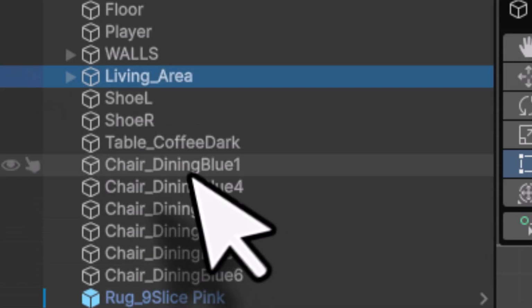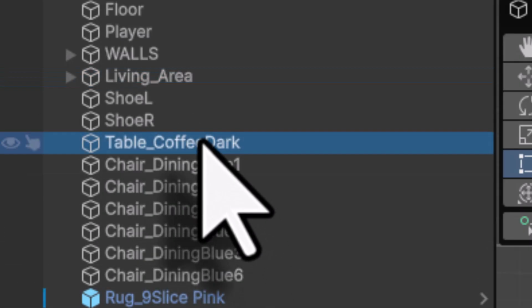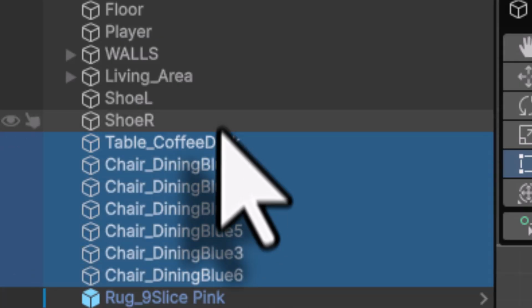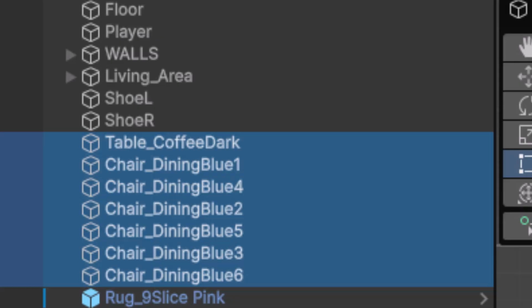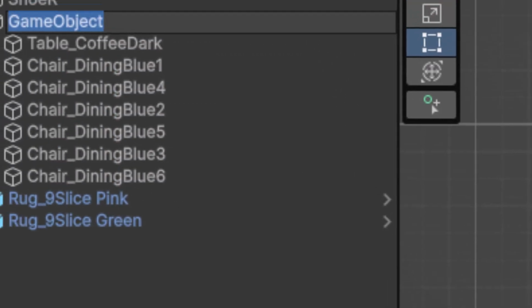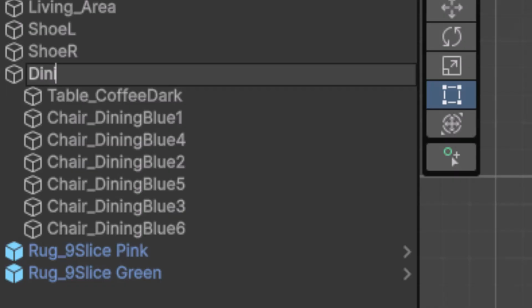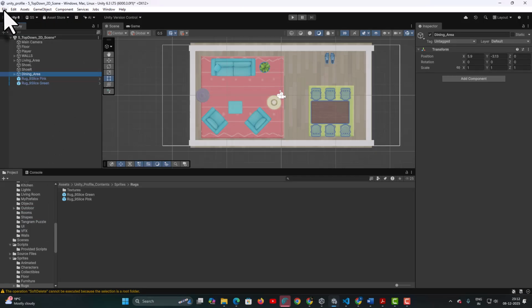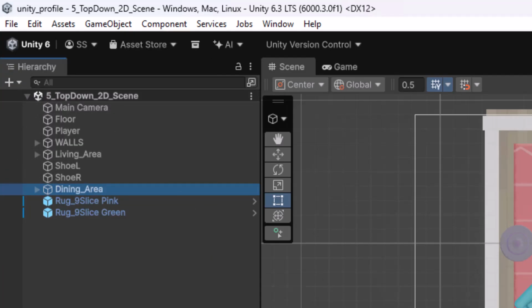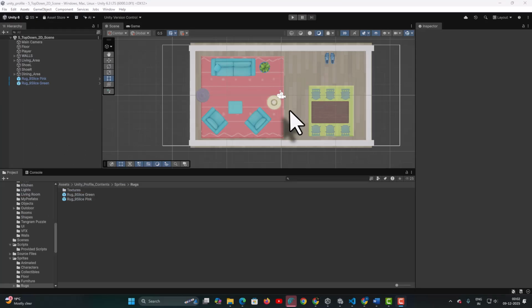I am going to select the table, coffee desk. With shift pressed I select till this chair dining blue 6. I select all this, right click and I will create a new empty parent, and I am going to call this dining area and I will close this. I will go into file and I am going to now save this. And now let us play this game and have a look at it.